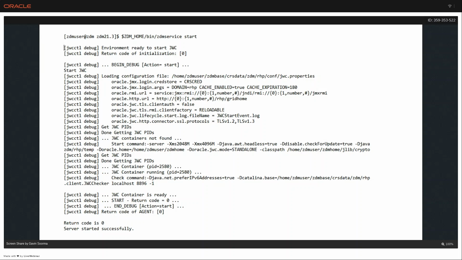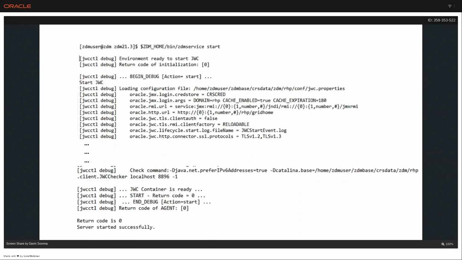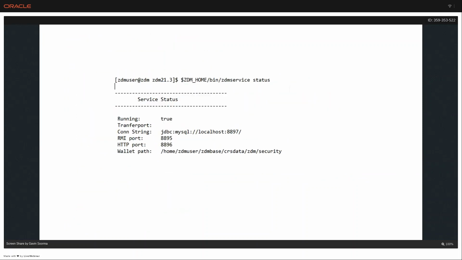So go and create a user, download the required packages. Let's just ensure that you are on Linux 7 and unzip the zip file that we have downloaded from eDelivery, and then start the ZDM service and ensure the service is in a good state. Okay, so you can run ZDM service status and just ensure that the service running is showing as true out here. So that is all we have to do at this point in time on the ZDM host.